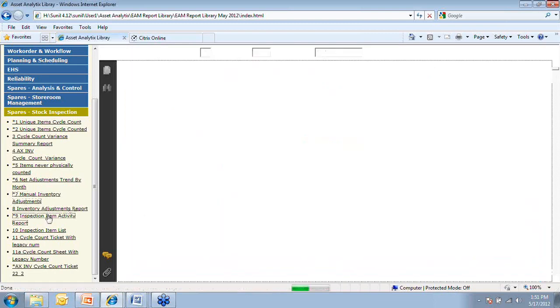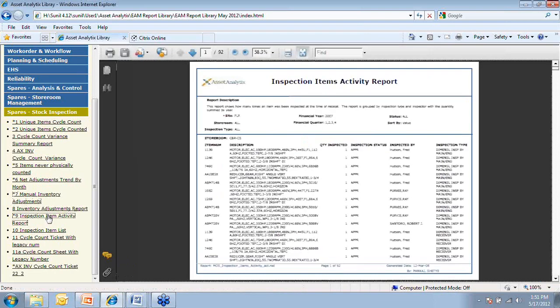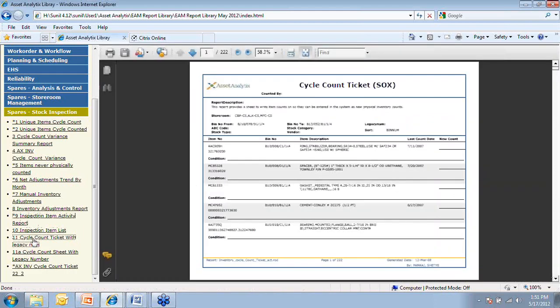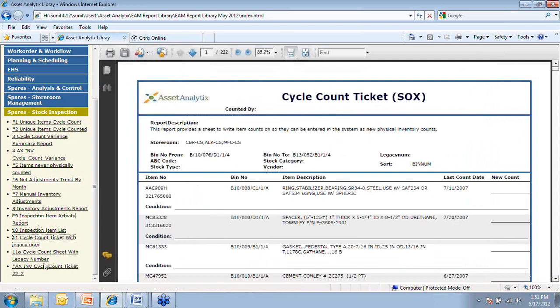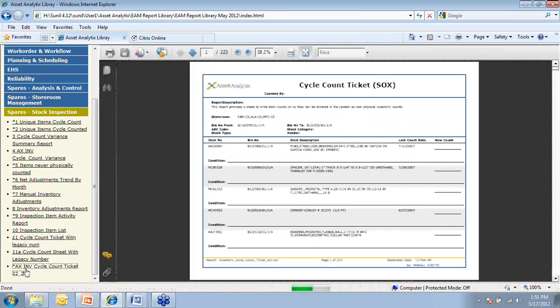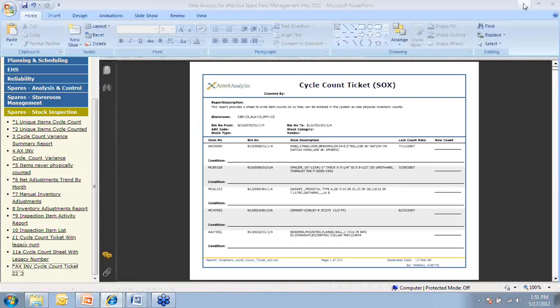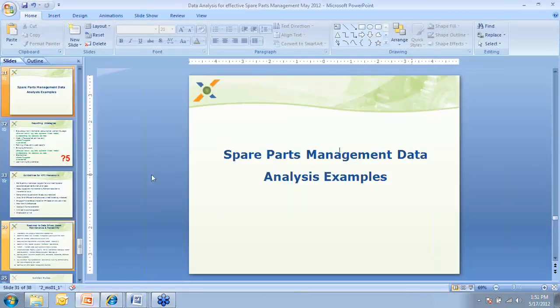Let's look at inspection. Just for handling inspection alone, some of these reports can be useful. I'm just going to rush through some of this. A ticket can be generated. I think most of the inspection tickets are generated automatically. This will allow you to look at it. Based on that, let's come back to the last part of the presentation here.